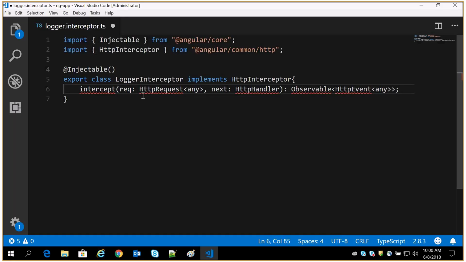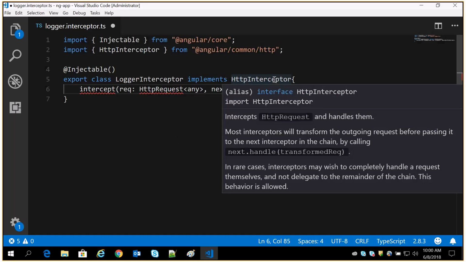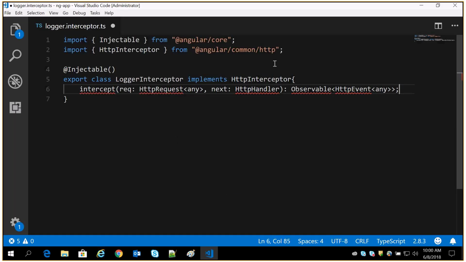So we are getting the request, and this next is used to denote the next interceptor or the next middleware that we are going to execute. I'm just going to start implementing this. This time I'm going to make my interceptor very simple. Whatever request is coming, I just want to log the request URL.